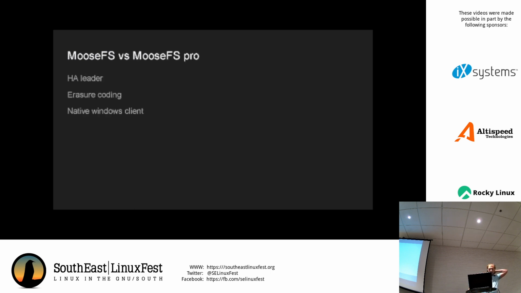So a little between MooseFS, the free open source version, and the pro is HA leader. So again, it is the automatic failover between the master, the multi-master. That is not supported in the free edition. The erasure coding, this is like RAID 5. That is not supported in MooseFS free edition.